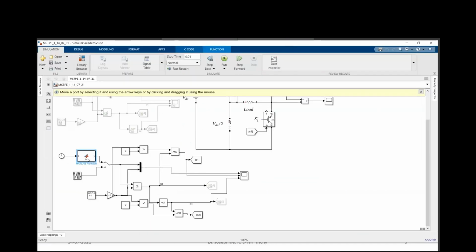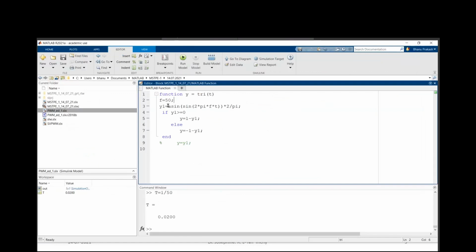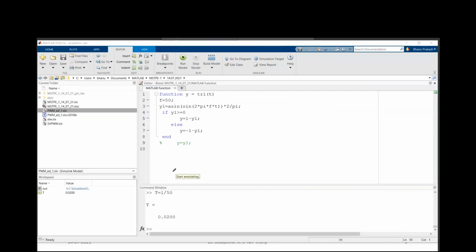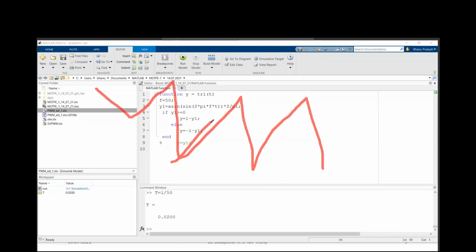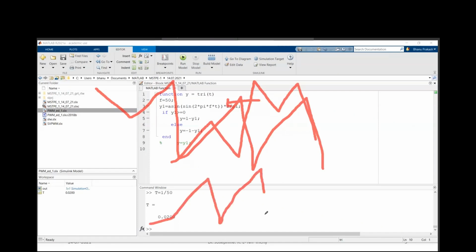Then you can see that as a triangular wave. Now this is your MATLAB function. For this 50 Hz, I'm going to generate a triangular waveform. If you apply sine inverse, what you'll get is a sawtooth waveform like this. You can even try it later. But we want a waveform like this. If you just do only this code, then you will get a waveform like this, I mean a simple ramp and a straight line.